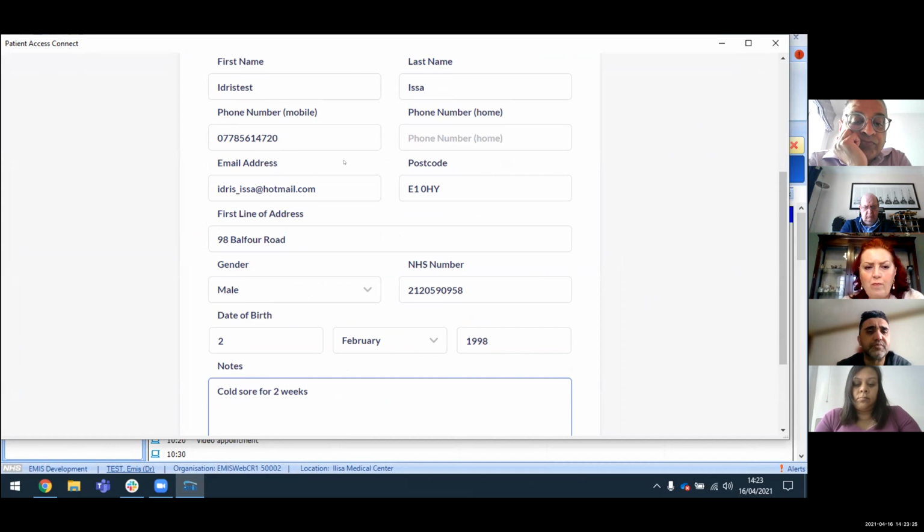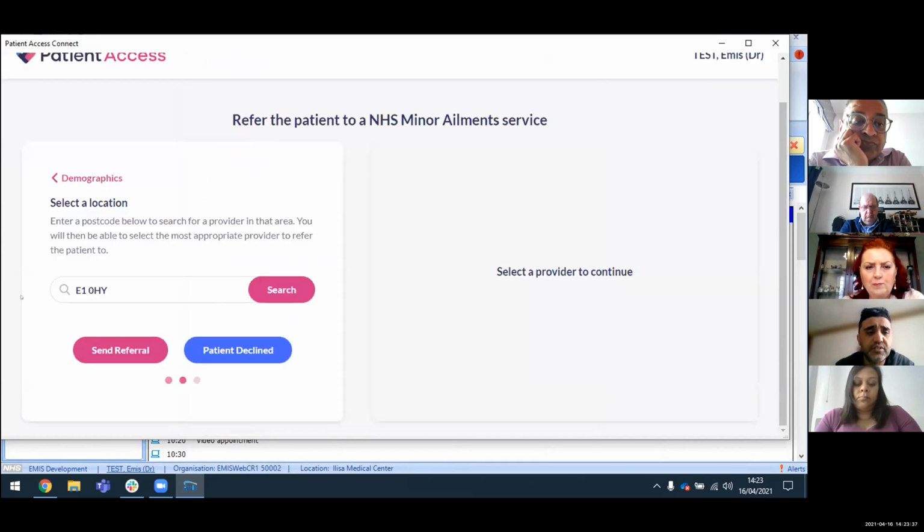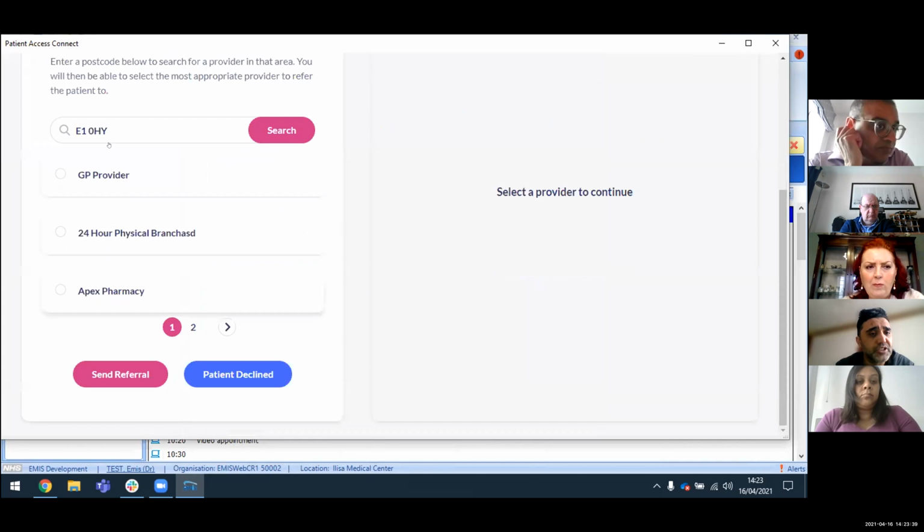If, for example, there's a piece of information that's missing, you can easily add it in there if you wanted to, because any of the data that you put in here is what's then passed across into the pharmacy system itself, which Kevin will demonstrate in a second. I click on continue. Notice the postcode that the patient's registered in. That's where we do the search for the pharmacy.